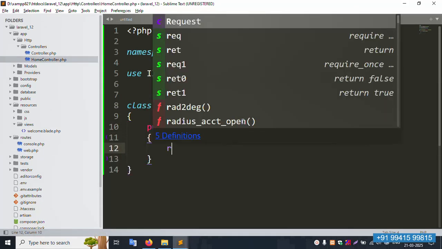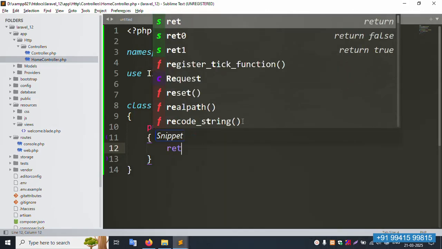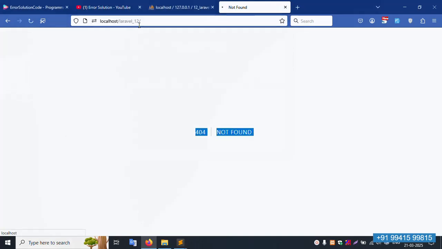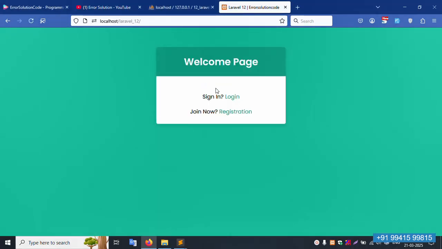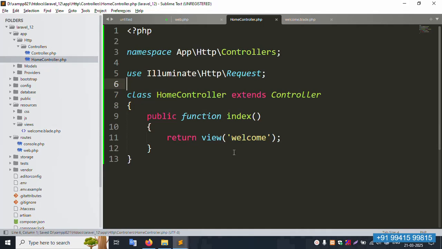In this index, return view welcome. This is the same name, welcome. Save the file. The file is successfully saved. Let's refresh this page. It is working fine. All good. Please write down step by step for this welcome file.